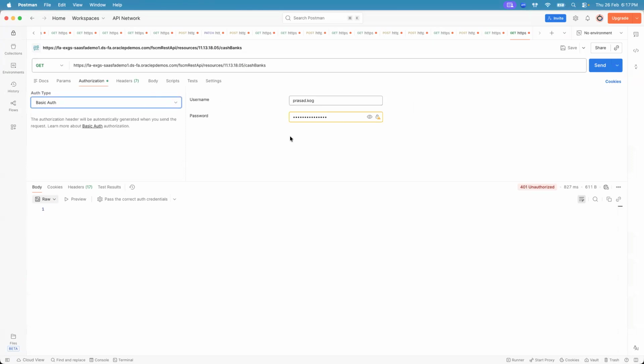So I'm choosing basic auth here, and you enter the username and password, and I hit the send button. I'm using Prasad user here. What user would you be using? A user we shared in the onboarding email, oraclecloud23@outlook.com. Okay. Now, when I hit the send button, what is it that Postman is going to do, guys? It's going to log into this instance with this username and password.